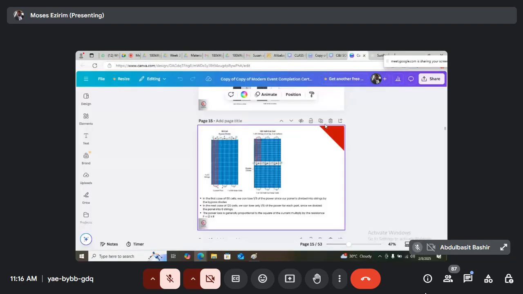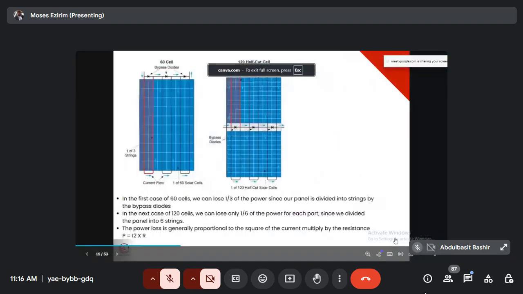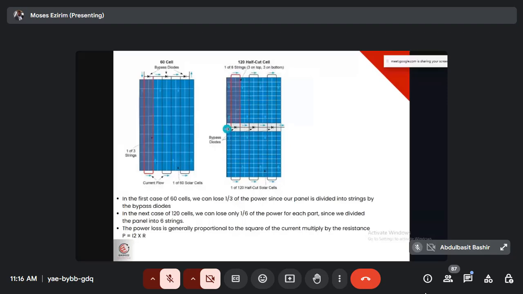All right. Now let's go to our half-cut cell. Because of this half-cut cell, you have a string at the middle. Instead of having the full cell, it is dividing one cell into two. So you are going to have 6 strings, 3 at the top and 3 beneath. You have 6 strings: 1, 2, 3, 4, 5, 6.